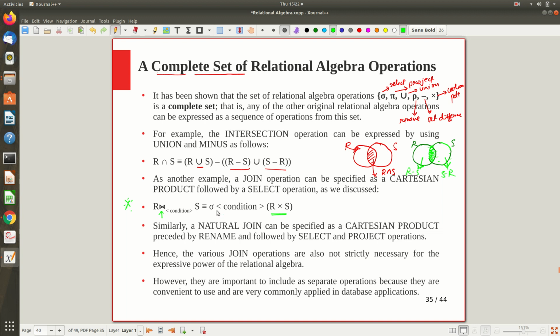as a subscript. Okay, so that is fine. Here it is not like that. So let me write it here. I want to do the join operation between R and S using a condition C.